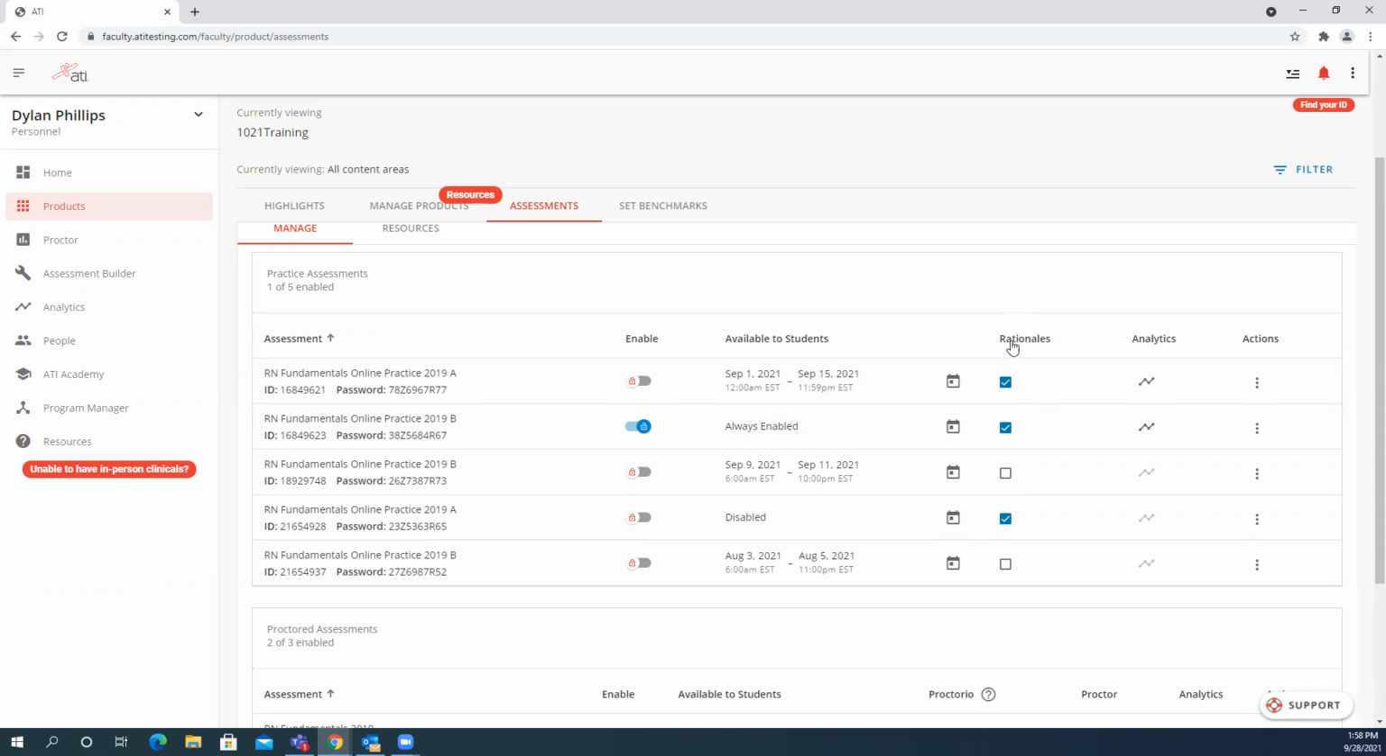Now to the right of that, we have this column for rationales. If that box is checked, that means rationales are turned on. Students will see answers and explanations as they move through the assessment. If you uncheck that box, rationales will be turned off. Students will not see answers and explanations, but at the end, when they look at their results, they'll still be able to see topics to review. They just won't see the specific answers to questions.